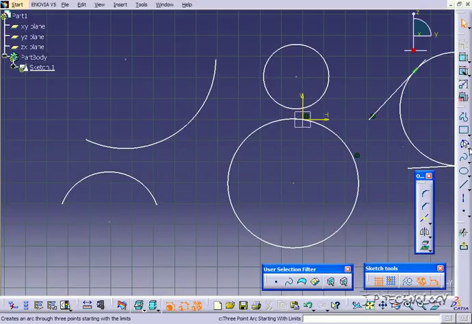So that's all the circle profiles. It's just a little bit of an intro, just how to use them and just what to look for when you're putting them together. And that concludes our tutorial on how to use the circle profiles within CATIA V5.